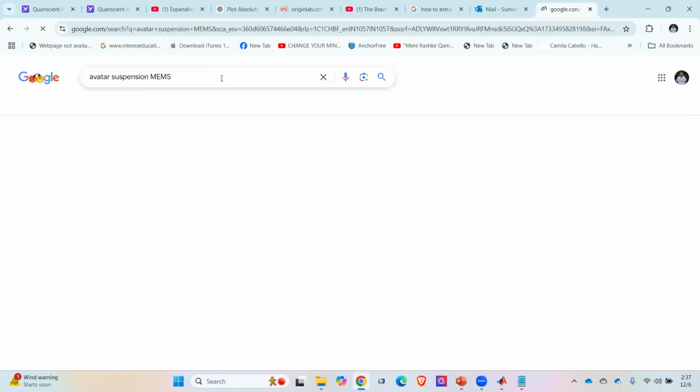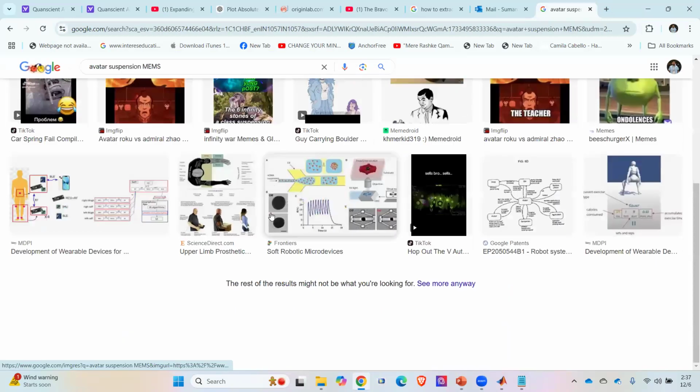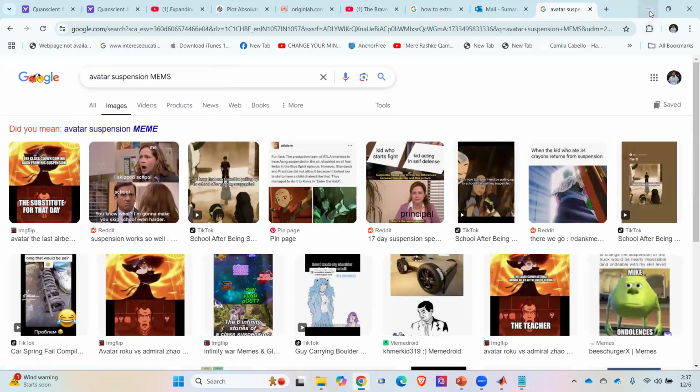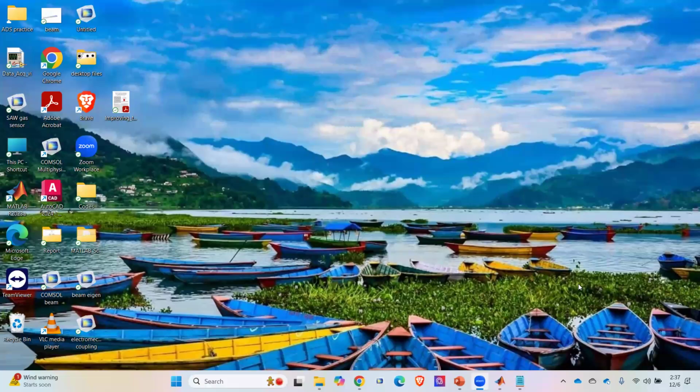Suspension. Okay, I think it's not here. No, it's not there. Somebody asked me previously how one should approach designing an accelerometer.